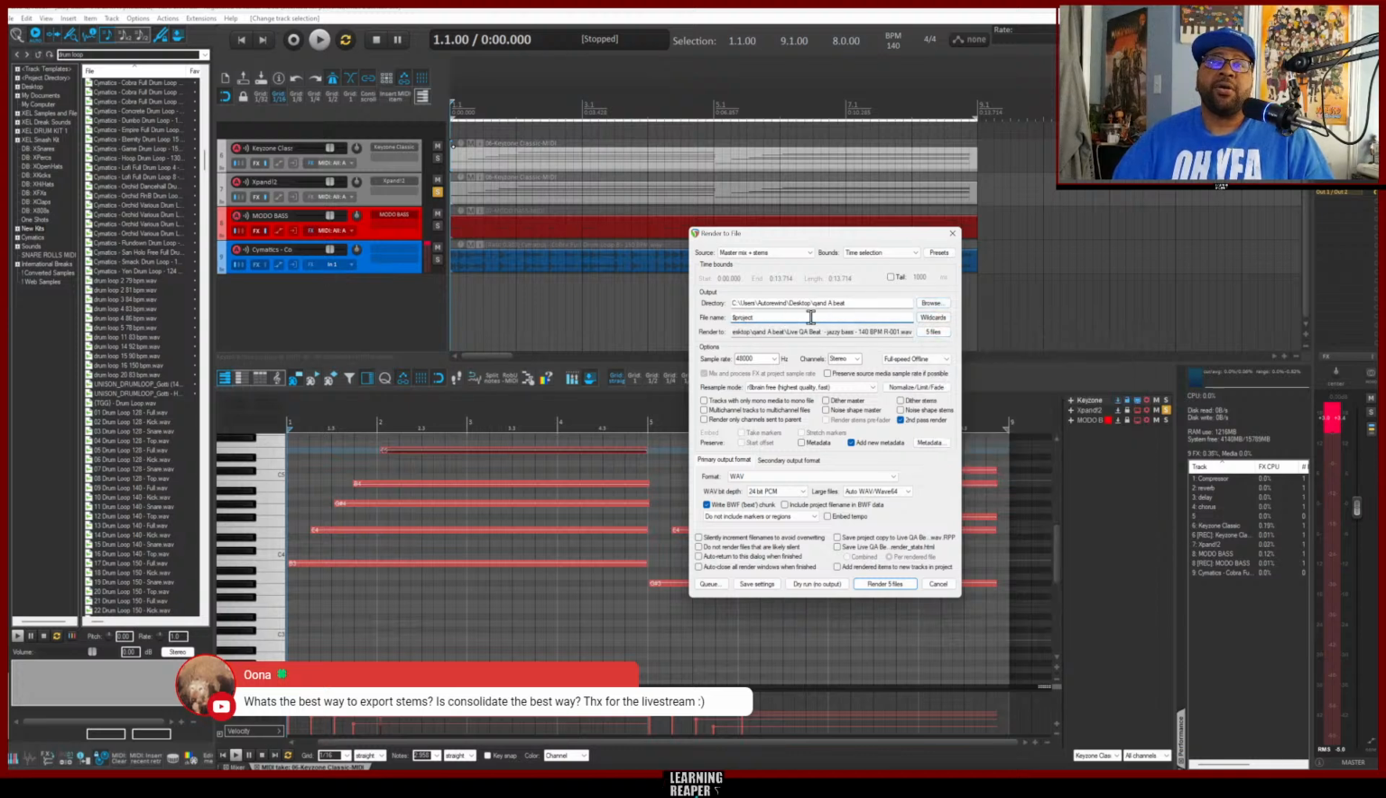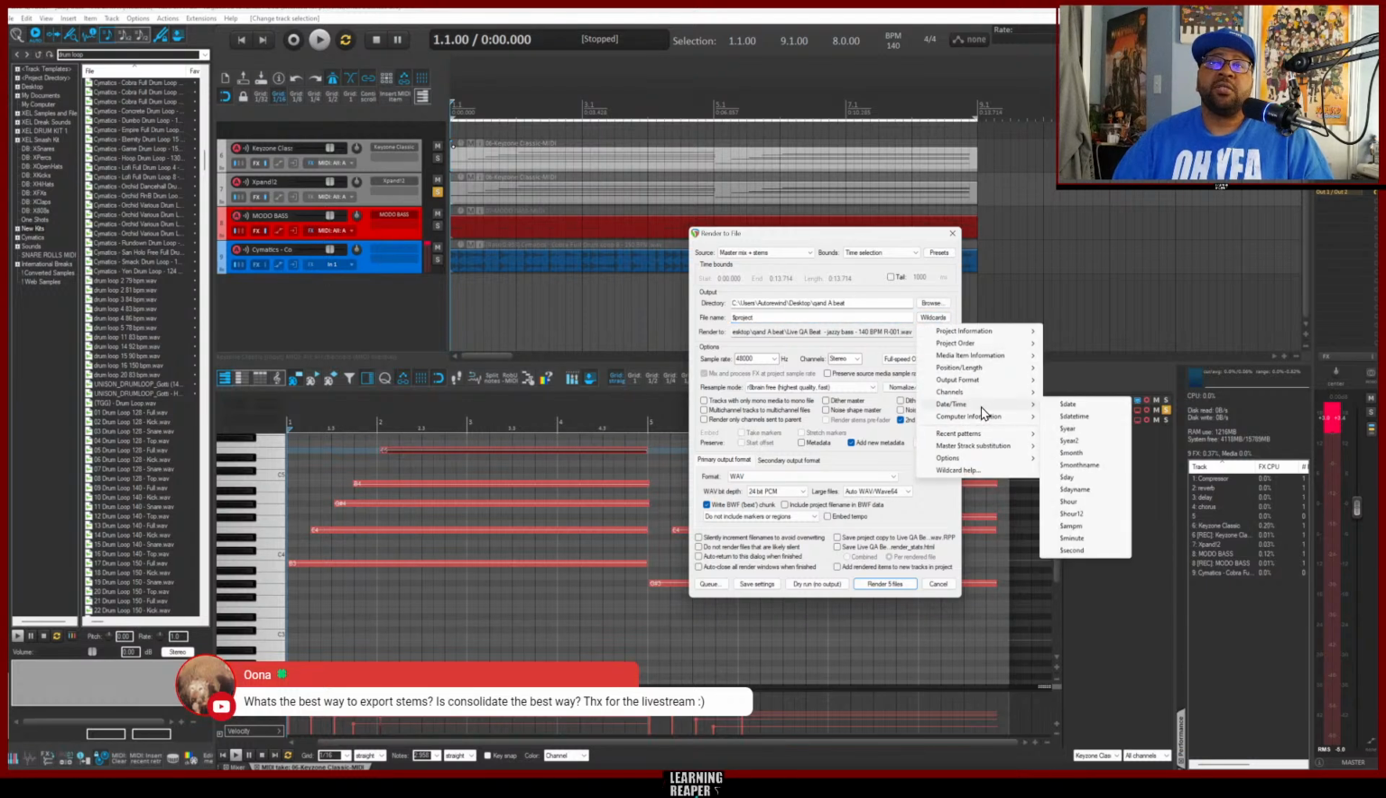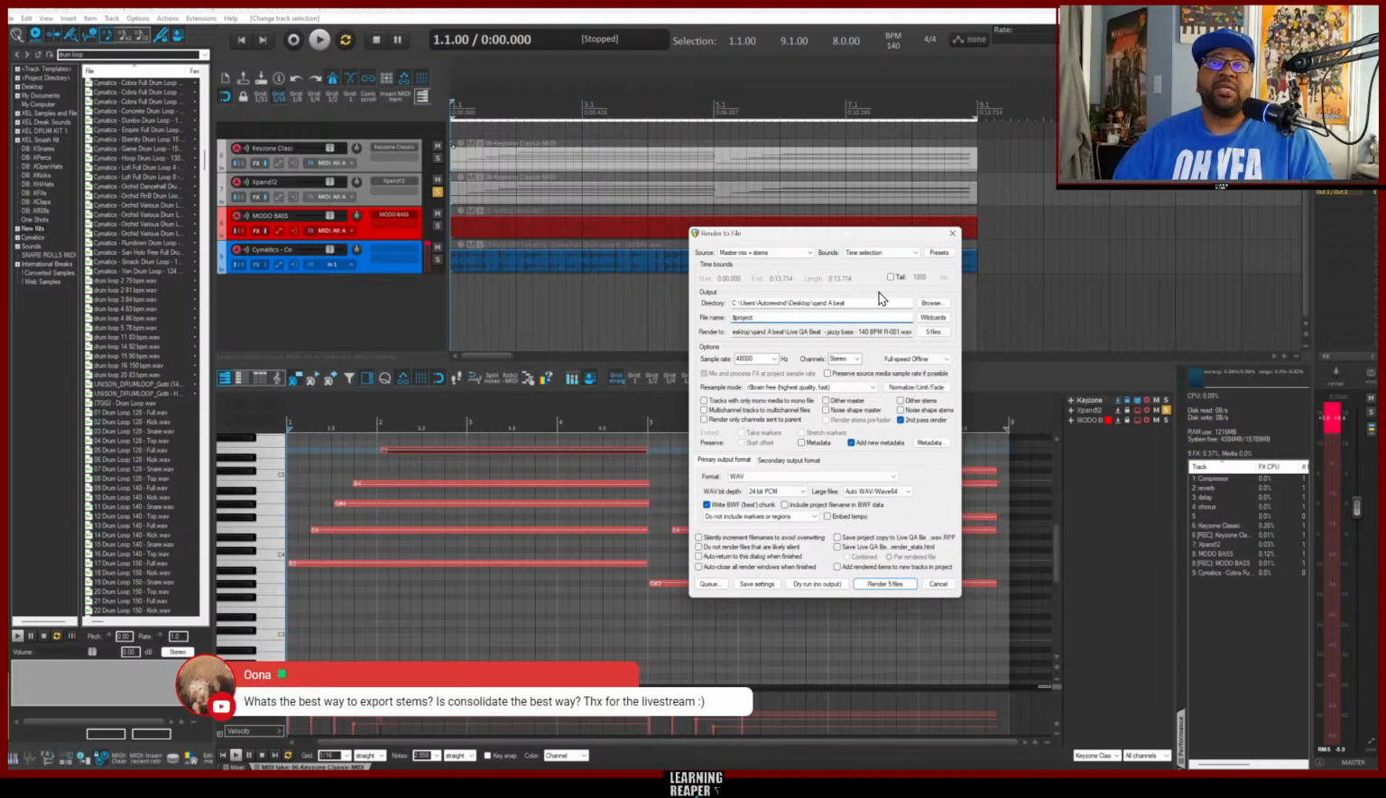But you have your wildcards here. So you can just do whatever you want to do for it. You can do like the date and time. You can stamp it. It makes it really easy, man. But my time section is usually what I use. I don't usually like to use the entire mix. It just saves me time to do it this way. I hope that answered that question.